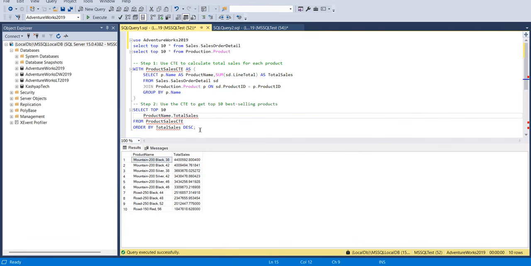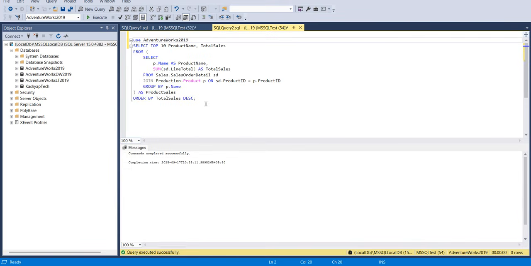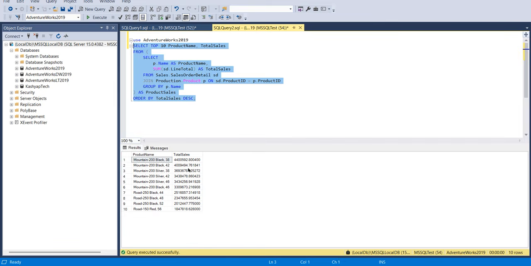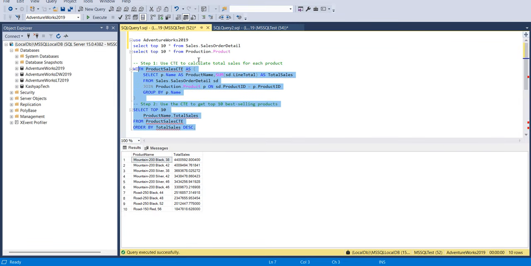Now I'll show you that we can do this without a CTE as well. Here we have the subquery. If I execute this one, I get the same data as we have here. But it's a small query, it's just an example.